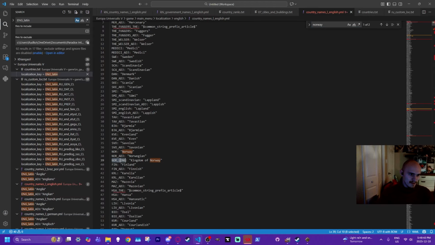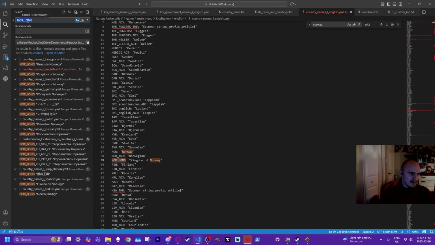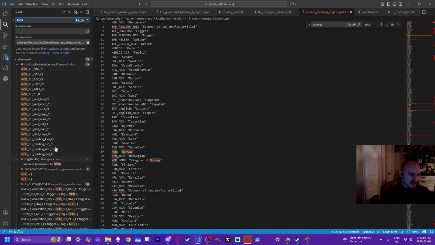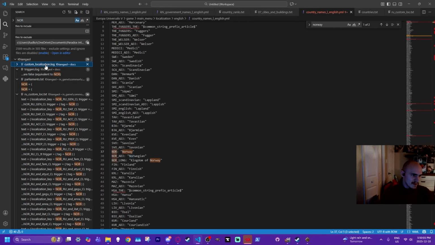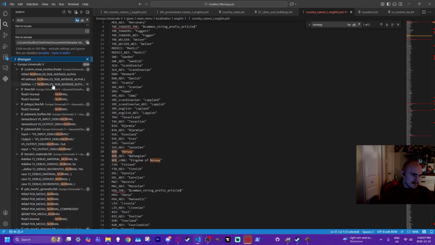Yes. Now I'm curious. I'm gonna get sidetracked for a second. Nor long? It's French. Yeah, there's no. Okay, so Nor long doesn't show up anywhere else in the code. It's just Nor. That's the key one. All right. And there's nowhere else where Nor shows up other than just countries. Customizable localization. Yeah. Oh, this is my mod folder again.